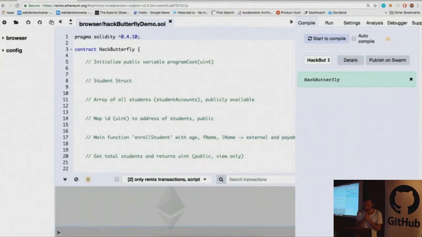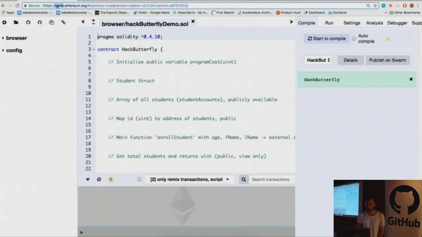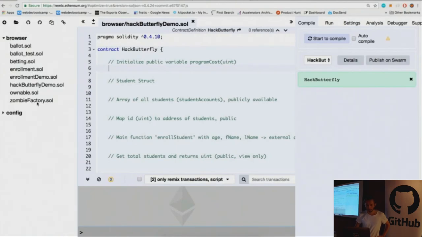So this is how you write smart contracts. I'm going to go first. This could be overwhelming, so bear with me. This is something called Remix. It is also built by the folks at Ethereum. It's an IDE that lives in the browser, and you basically write Solidity files with this. On the left side, you see all your files. In our case, we have the Hack Butterfly demo, which is this here.